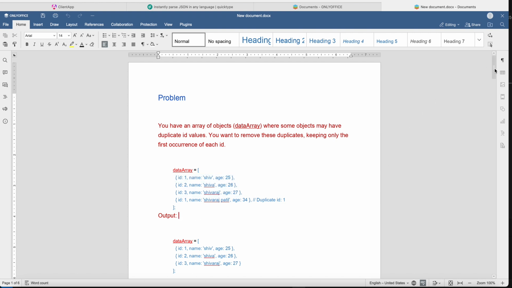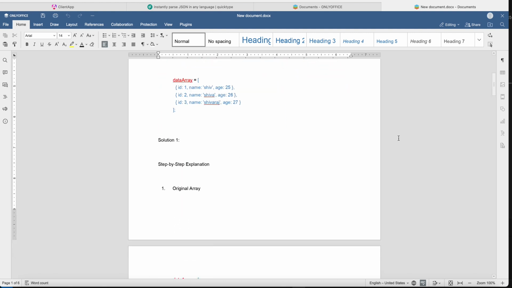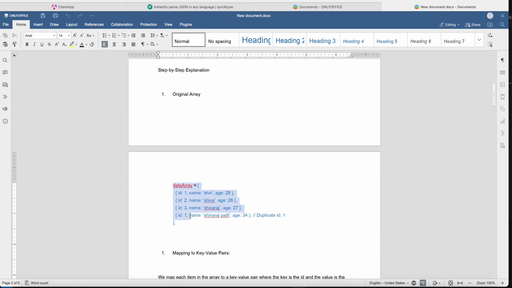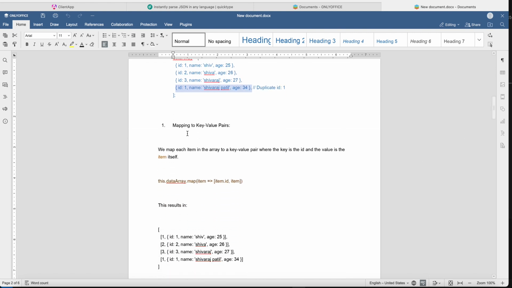So the solution we can see here, let me show you the original array first. The first step is the original array, so we have this array and this array has the duplicate object. Now what we need to do is map these to key value pairs. So you can see here this is the array and I'm mapping it to key value pairs. So this is the key and the value is the item itself. So I have written here that we map each item in the array to a key value pair.